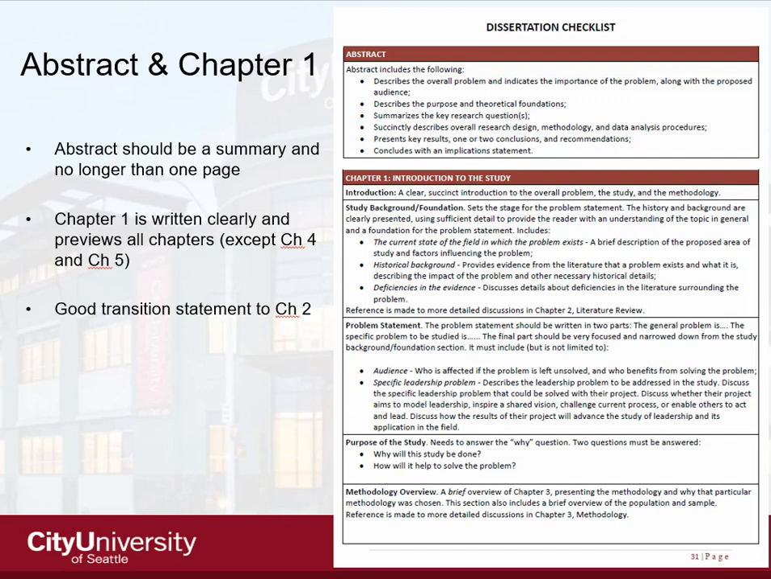So I'll find a statement that says the title, study background, foundation, or background to the study. Then it's problem statement, purpose of the study, whole paragraphs, two or three paragraphs of this. Wow, that's very well organized. So use this as an organizing tool. All right, that's chapter 1.